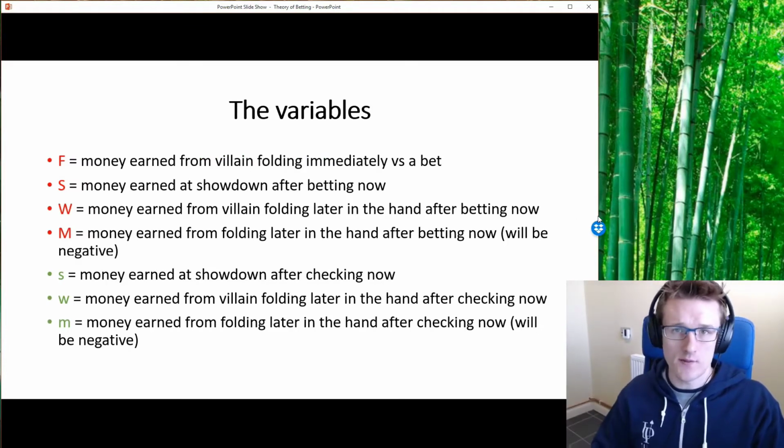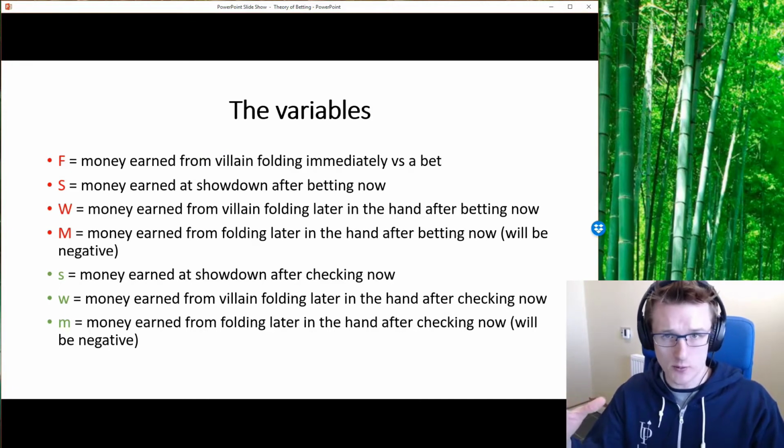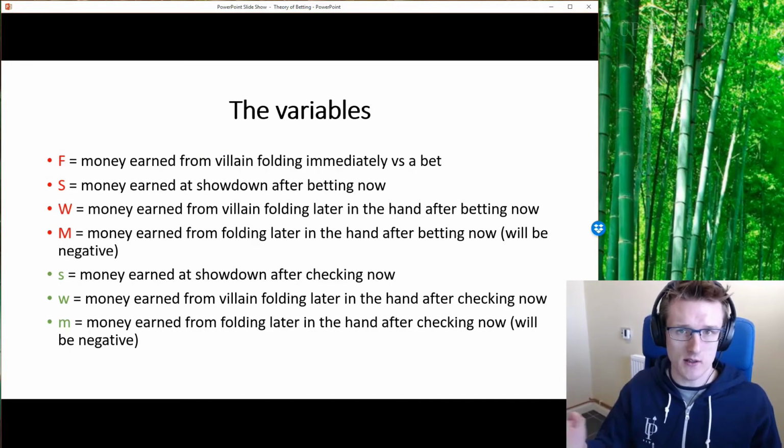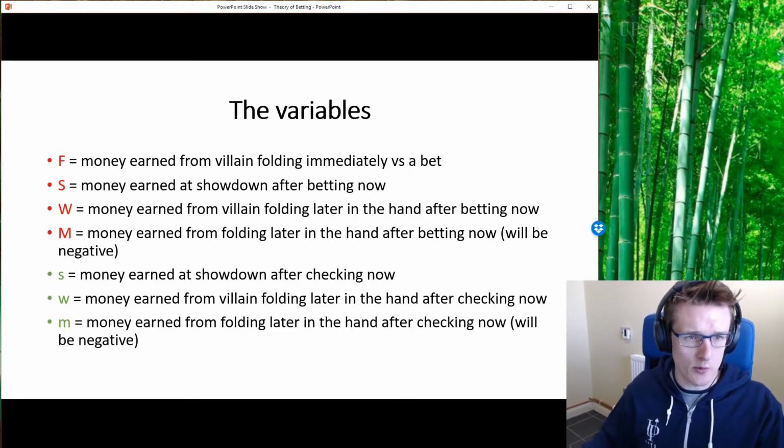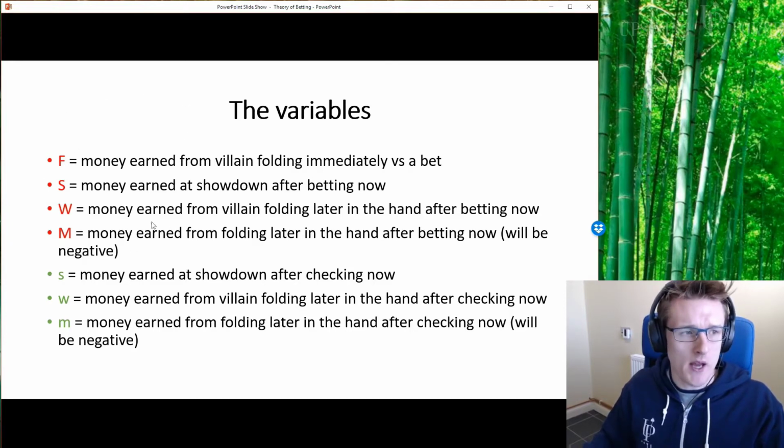So we're going to introduce these variables. You can see in these slides I've got stuff in red which is relating to betting and green which is relating to checking, just because hopefully that will make things a little bit easier. So we can split our EV of betting into these 4 variables here in red.